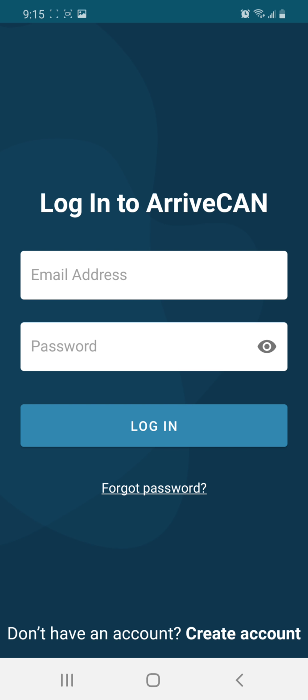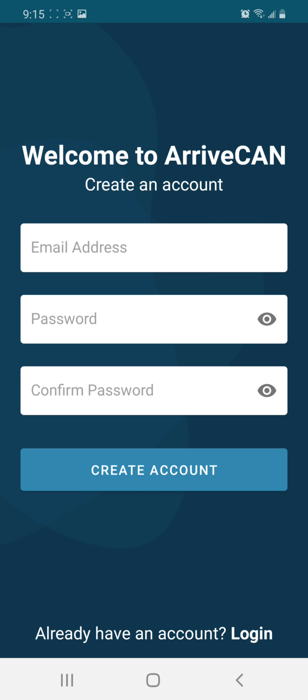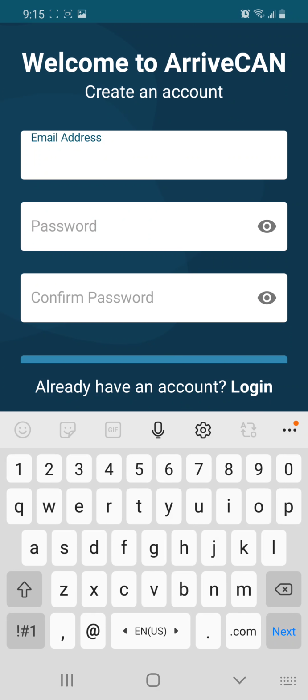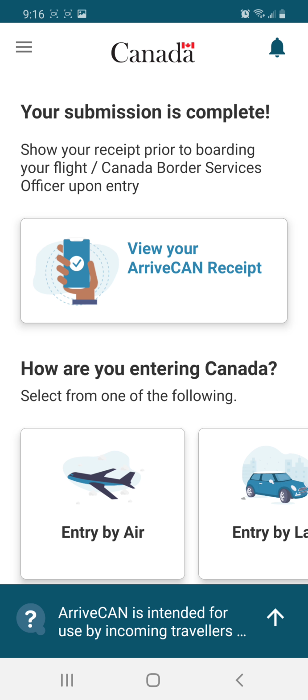As of now you don't have an account, so you have to create one. You come up to this screen, put in your email address and create a password, and it will log into your account. So I'll log into my account, then I'll show you what's up next. Okay, so when you log in, this screen comes up.